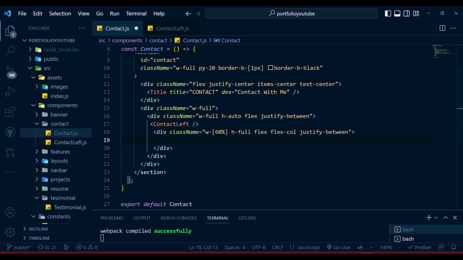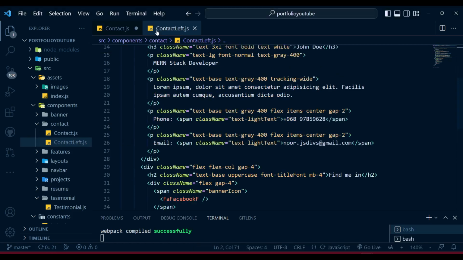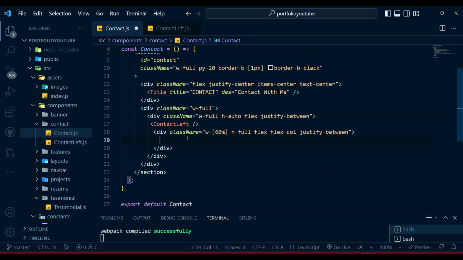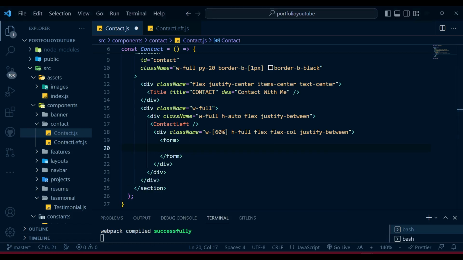Now this is the time to create our contact right part, which will contain the form. Okay, our contact form. So now let's go to our here. In here what we will do, we will make a form. I'm not gonna give any action over here. So that will be our form. And that form will contain overall the width. Yeah, let's make a class name. It will be width full.